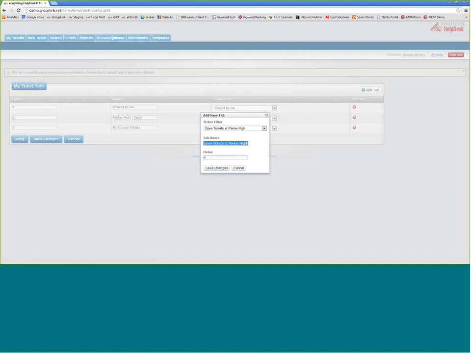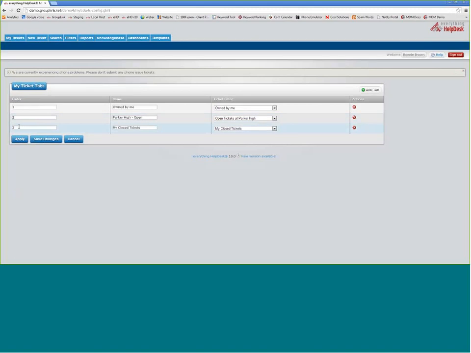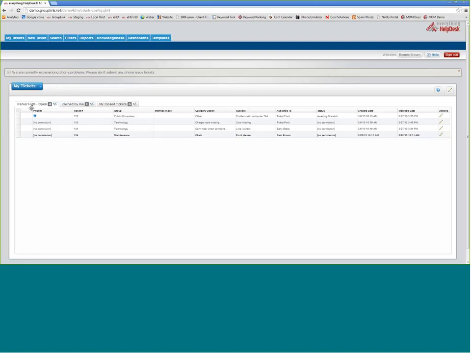You can change that tab name though if you would like, and then you'll just put it in the order that you would like. You can also rearrange that order here. Maybe you want to see this one first and this one is second, and then just click apply, and they'll go into that order and save changes. And then you'll see now that your tab is first on this My Ticket screen.